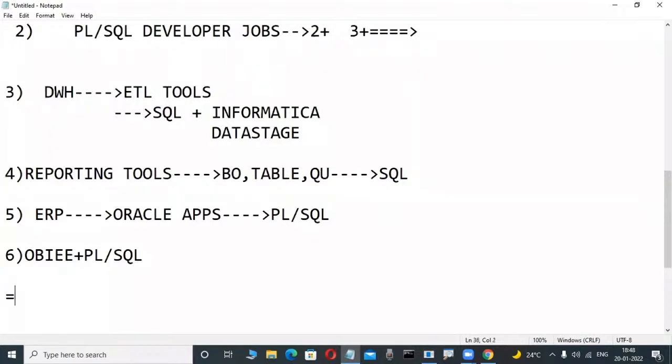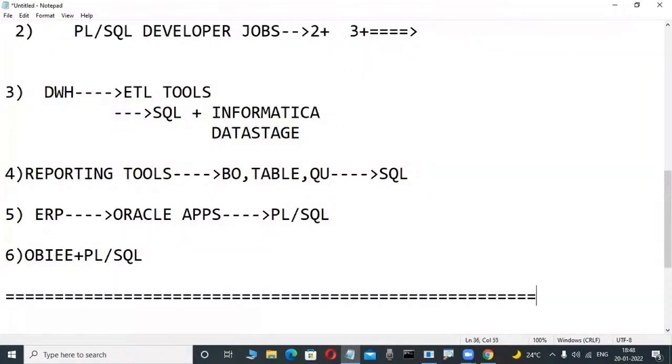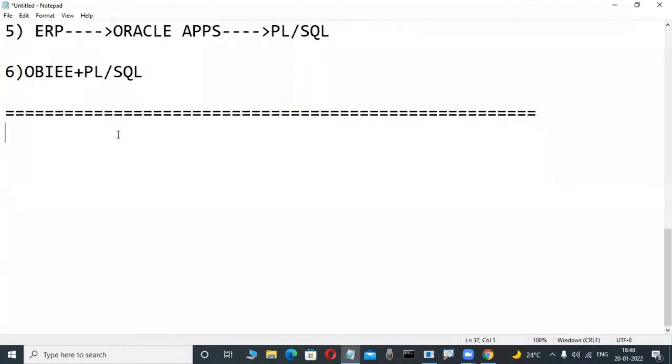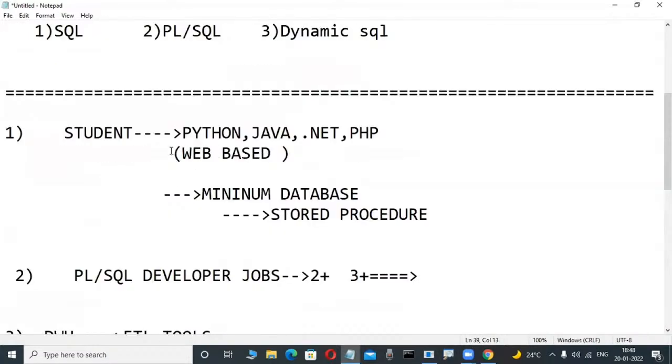Suppose you are not interested in the programming side, and you want jobs on the administration side. In that case, DBA courses are there: Oracle DBA, SQL Server DBA, MySQL DBA, database administration courses. Before learning those courses, minimum SQL knowledge is required. These persons also learn these types of courses.